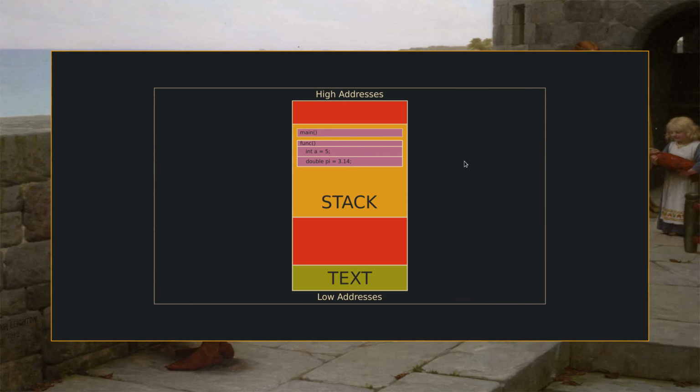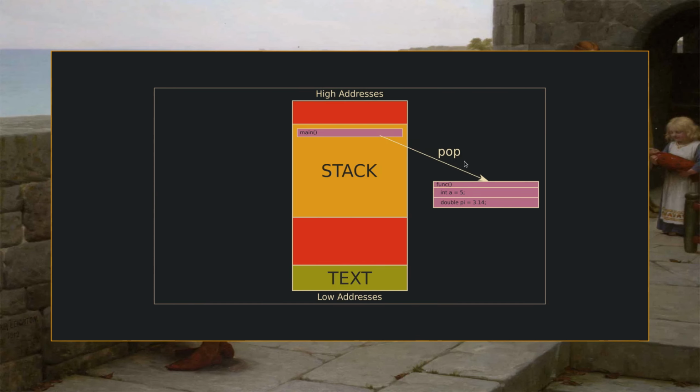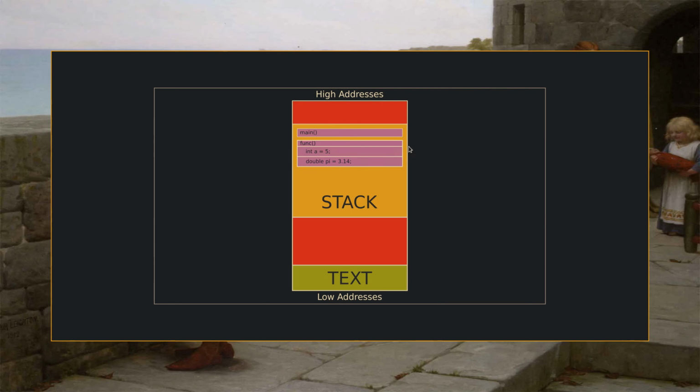Now, when this function returns and completes, its associated stack frame is going to get popped off of the stack, just like that. So you can imagine if we have multiple function calls deep, we'll have a bunch of these stack frames stacked on top of each other. And then as they return, they'll get popped off and we'll get back to the main. I hope that makes some semblance of sense.